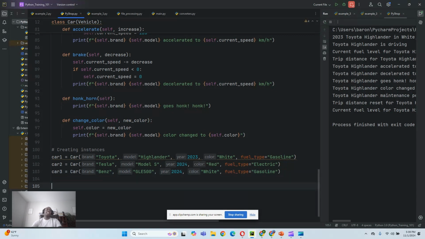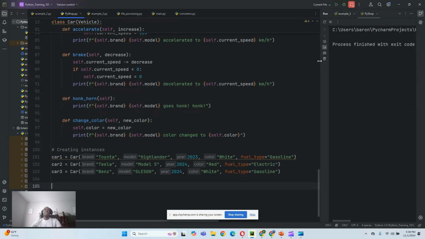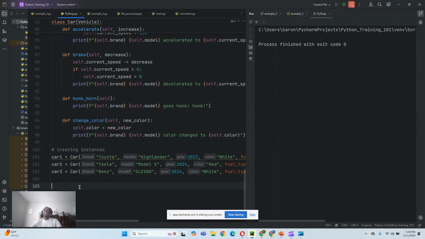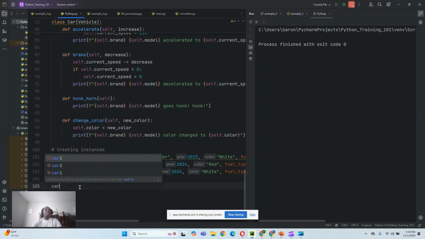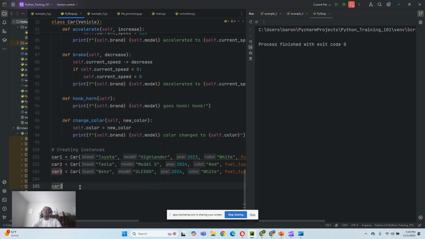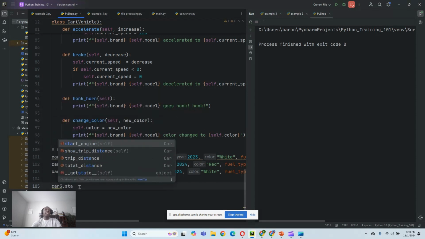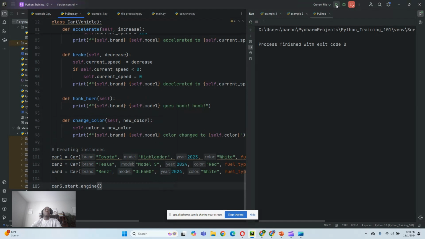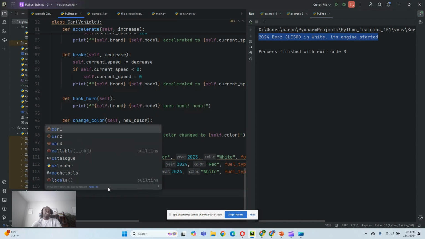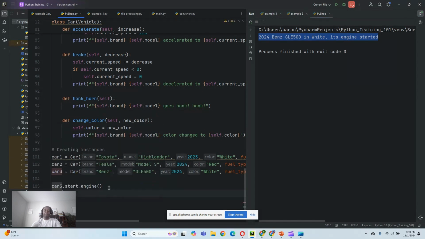All right. So let's test the functionality of this code and see what we have. So right now on the terminal, we have nothing. And let's check, for example, car number 3. Let's start this car. So the engine has started, and let's drive it. Drive car. Let's see the result. It's driving.